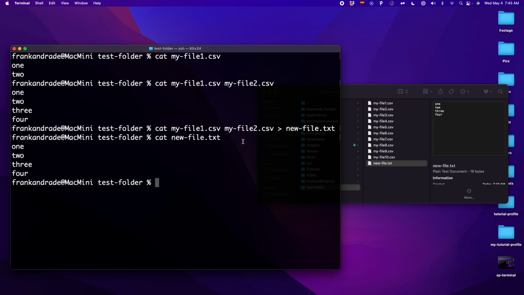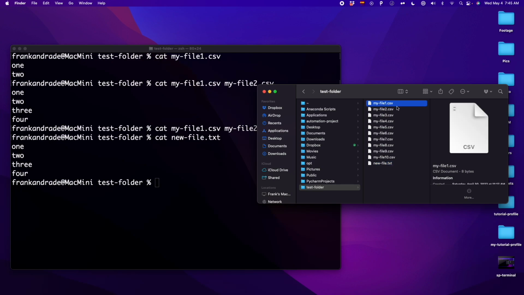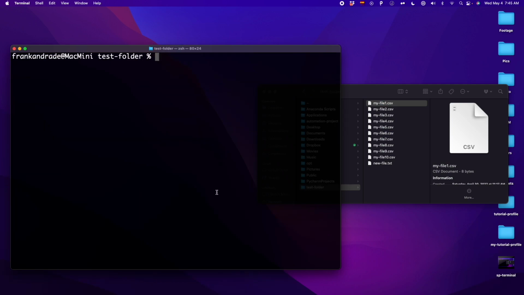But now, what if we want to concatenate the content of all the files that you see here? We want to concatenate the content of all the files that are CSV files and that start with the word my hyphen. So let's do that. We write first cat or type, and then my-file, as you can see here. And then I use this asterisk, which is a wildcard. With this, I'm picking any number that is here: 1, 2, 3, 4, 5, 9. Then I write .csv.